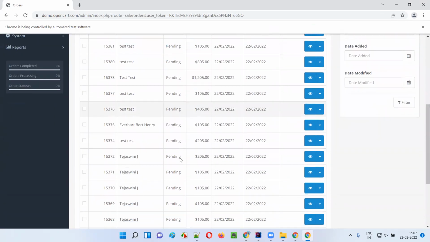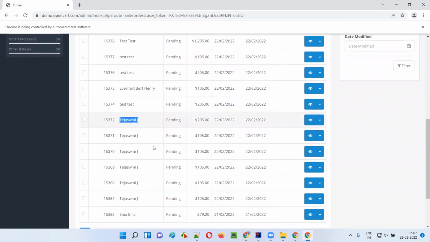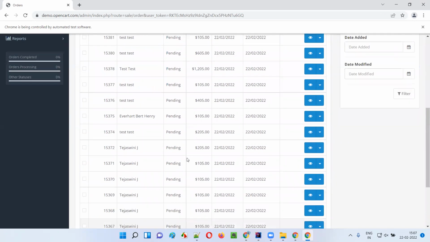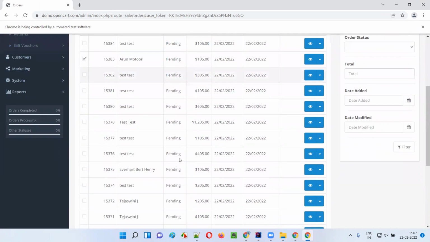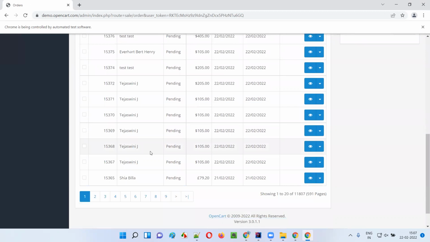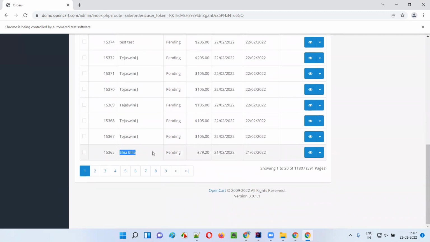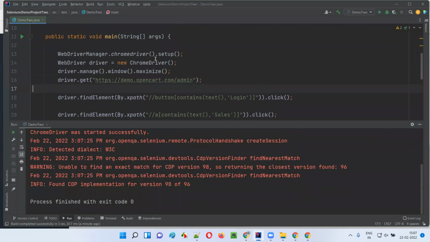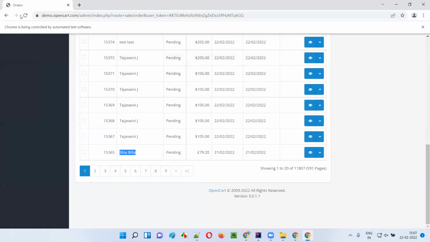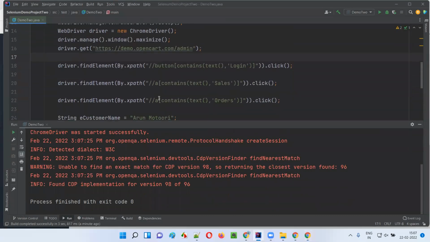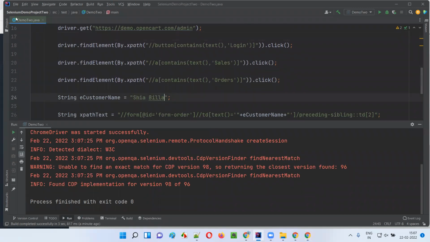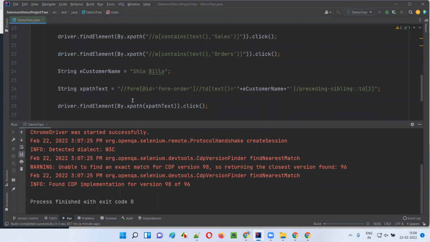If I give another name, let's say something else. All the remaining ones are tests. Fine, Shia Billa, I'll give it immediately. Let's do it fast. Otherwise, refresh this page once. There Shia Billa is there. Yes, still it is there. So I'll give the name Shia Billa here and run the script again. This time it should select the checkbox field of Shia Billa, not Arun Motor.